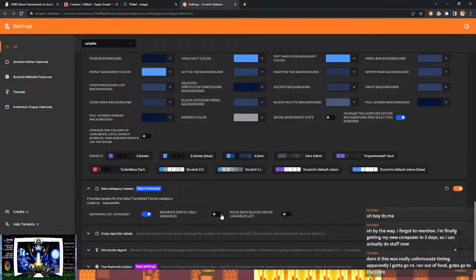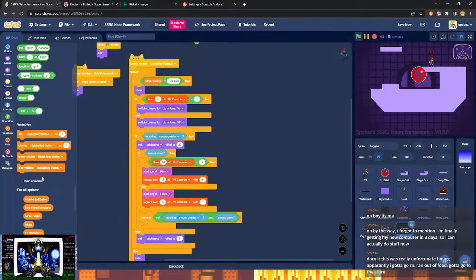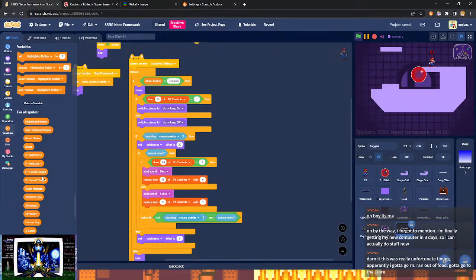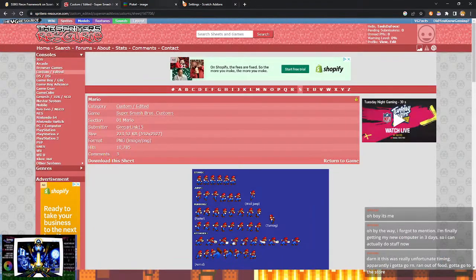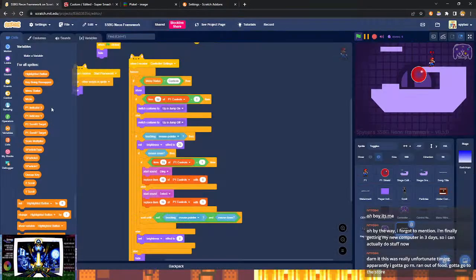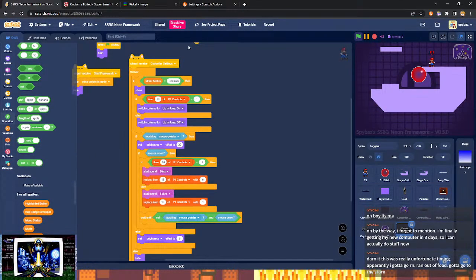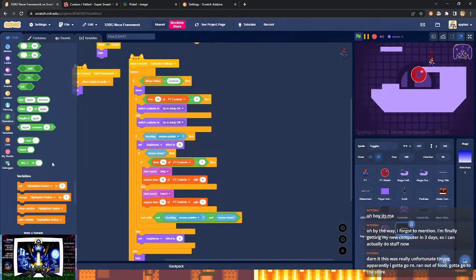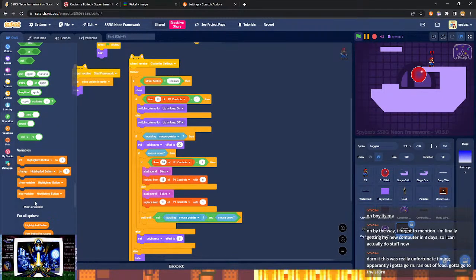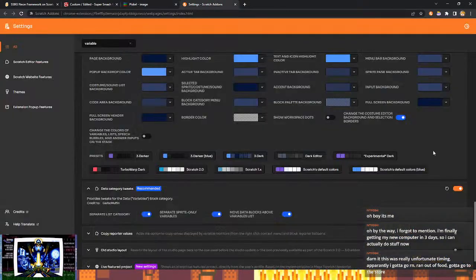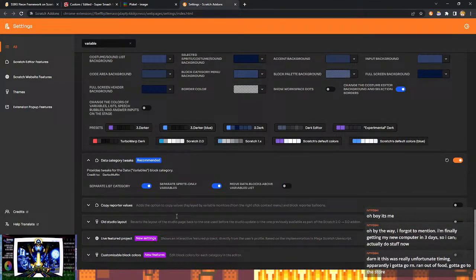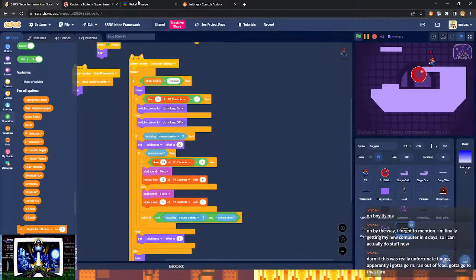Alright, but mainly this. Move data blocks above variable list? What do you mean? What did that do? Something changed. Variables. Oh, I see. It's at the bottom. I don't like that. I mean, I like that, but it's gonna mess with my muscle memory. Again, I keep saying that. Block reporter balloons. That's a funny word.